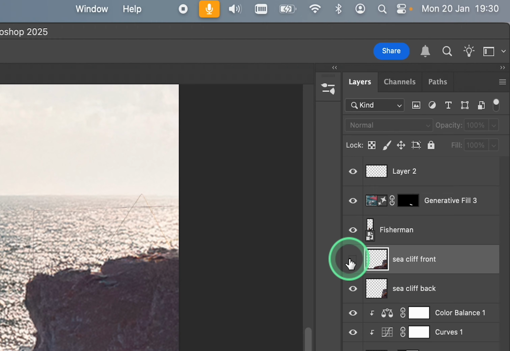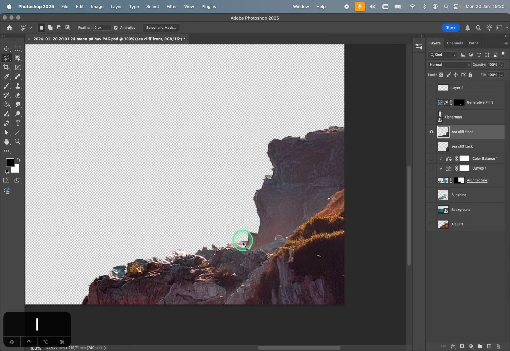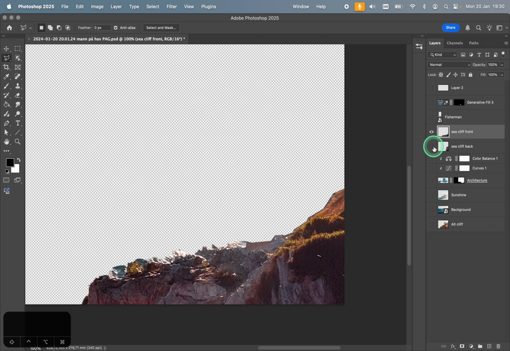So I've separated these two. I'm going to turn this one back, just see this one. And then one thing that you should try to remember is that you don't really need to be that particular about selections, as long as you follow the edge of whatever you have and it's part of the background. Of course, this depends on how you're going to use it.